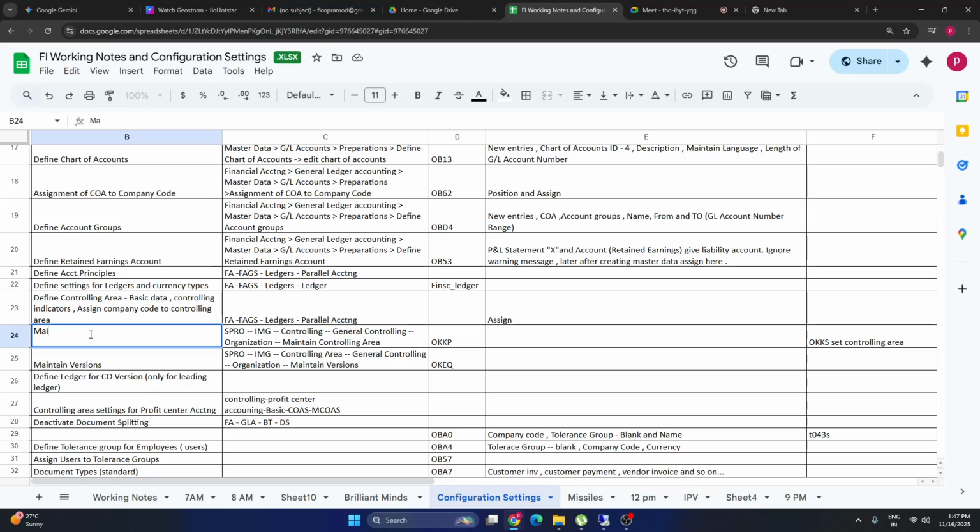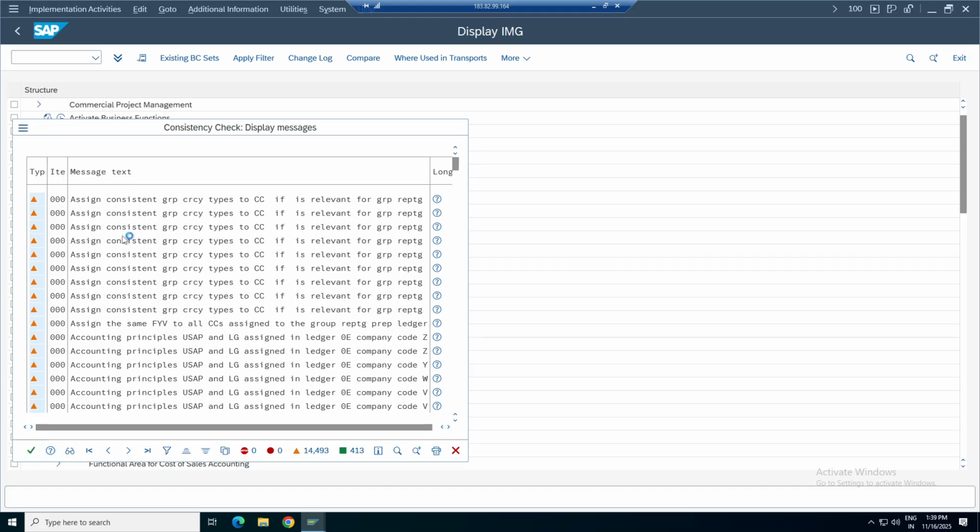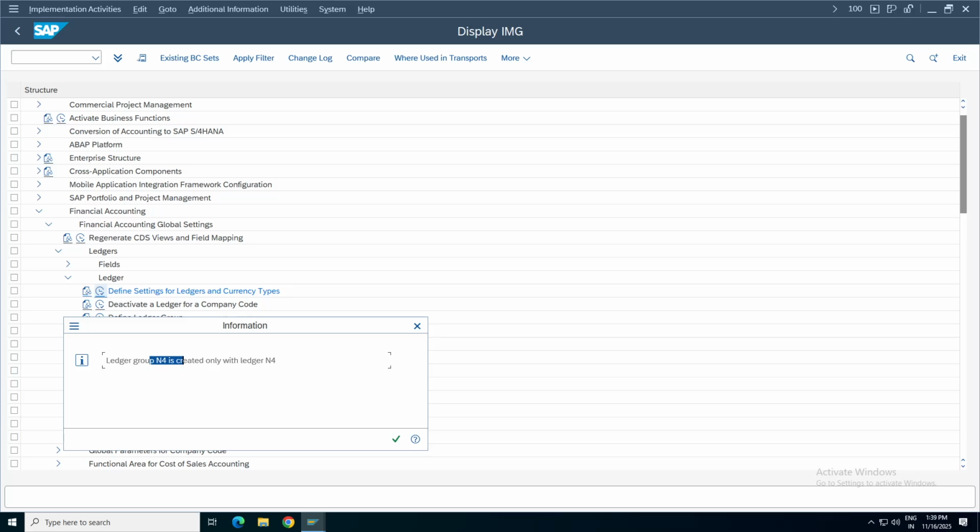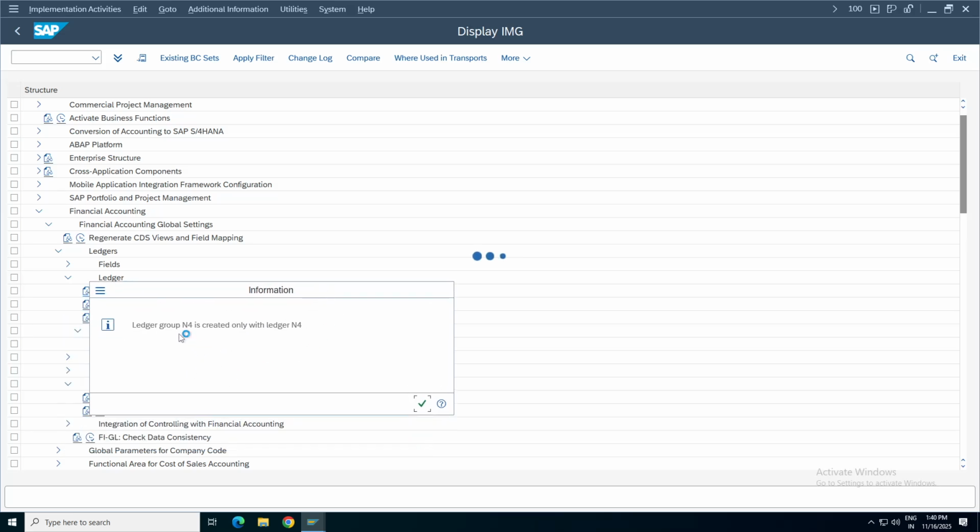Someone has deleted something here. Maintain controlling area. Come back here, click on continue. Ledger group N4. So the non-leading ledger has been created with the N4 ledger. Just read out the message. This message says ledger group N4 is created automatically. Whenever you create any non-leading ledger, the system also creates one ledger group for that particular non-leading ledger. It's a standard message.